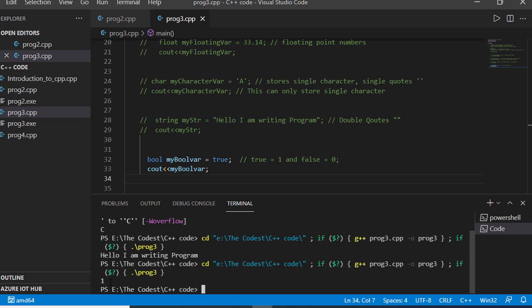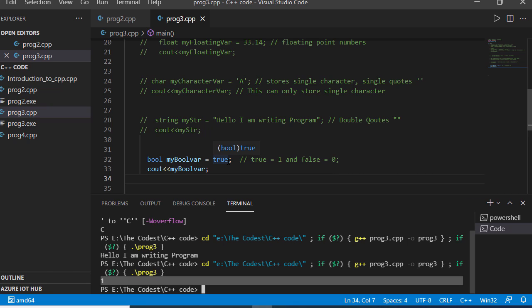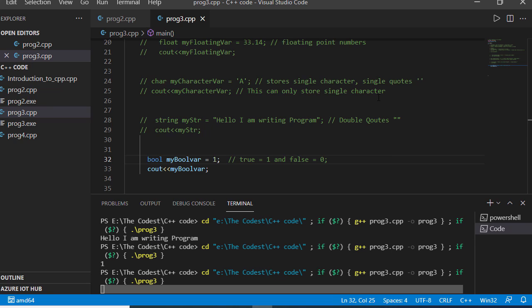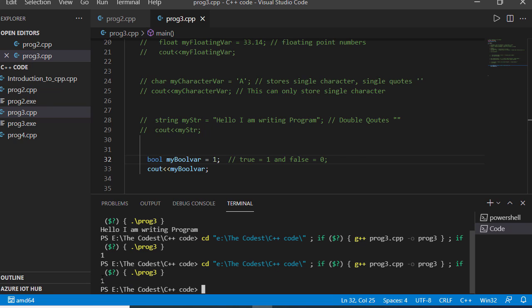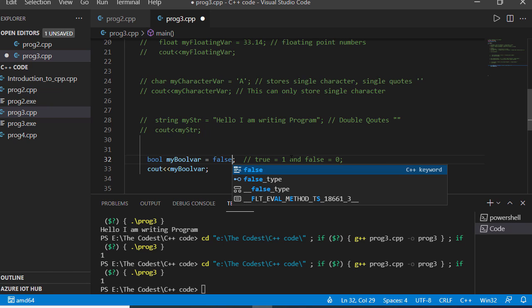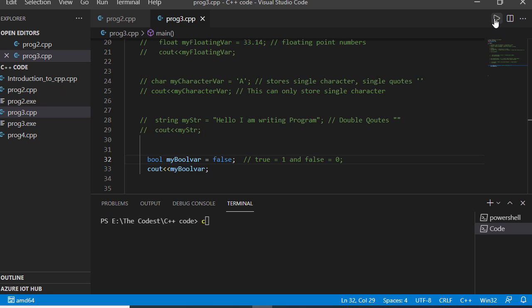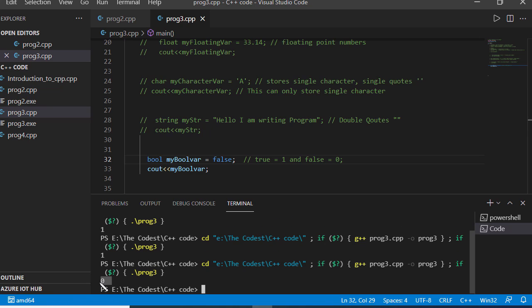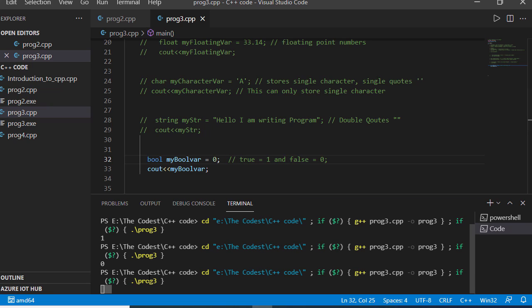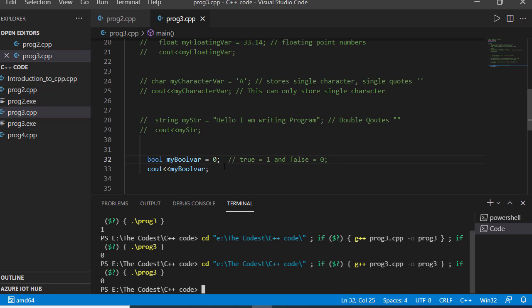And I can also write 1 in place of true. So if I write 1, the true and 1 are the same thing. So I got 1. And the false and the 0 are the same thing. So if I write false, then I get 0. Yes, I get 0. And I can also write 0. So these are the Boolean variables, 0 or 1, true or false, and they are used for conditions.